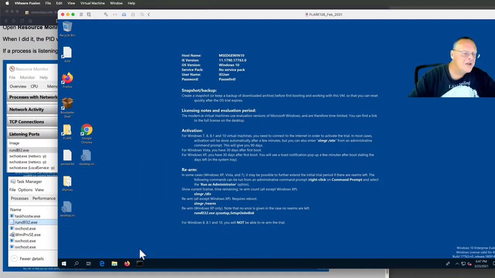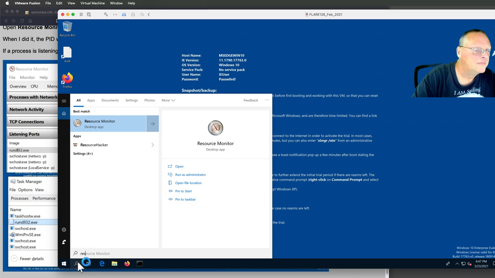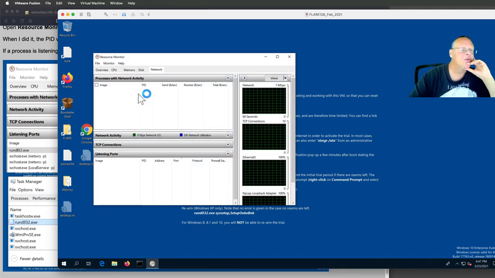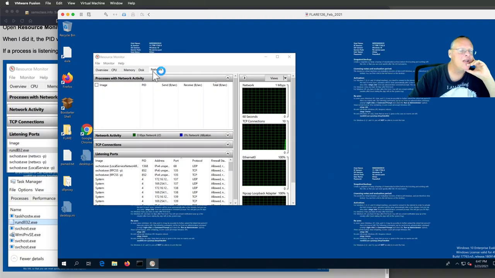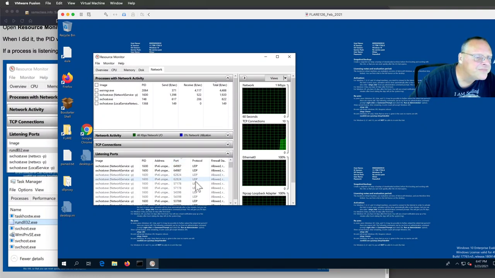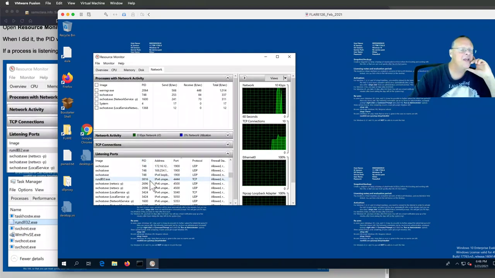Okay, so now I want to use Resource Monitor and find the listening process that's listening on 4444. So it's on the Network tab. Listening ports are down here. I can sort by port. And so if I go down here, I'll see 4444, with 3816 as the PID of the thing I need to kill.